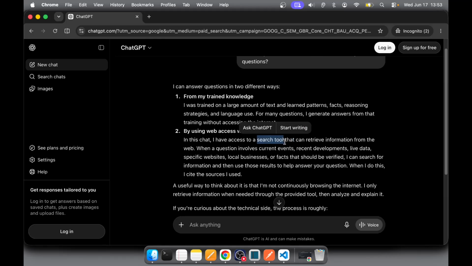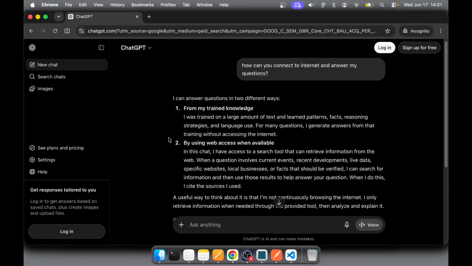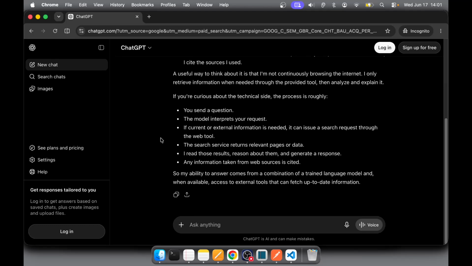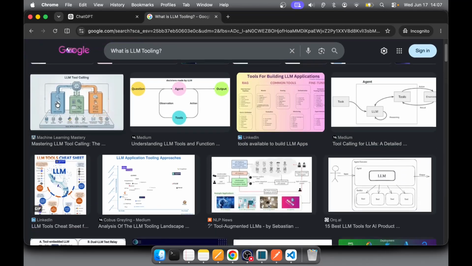But that is changing right now. Welcome to the era of LLM tooling. Today, we are answering exactly what is LLM tooling, how LLMs use tools, and why this is the secret bridge turning AI from a simple chatbot into an unstoppable digital worker. Let's start with the basics.